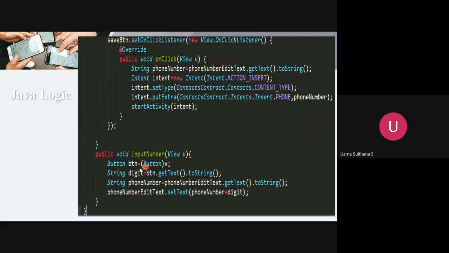So view, in that we are calling a class called Button. Button we are explicitly making as view, and we are locally creating a variable called digit, because if you press one, that is one digit, right? So that button we are getting, and we are storing that in the digit variable, which is of type string. And finally, we are getting a phone number. Initially the phone number will be an empty string, because there will be no numbers. After that, you will be setting that edit text phone number along with the digit.